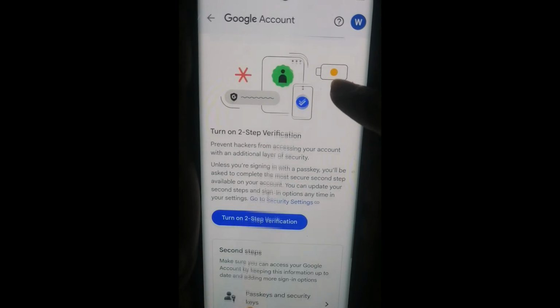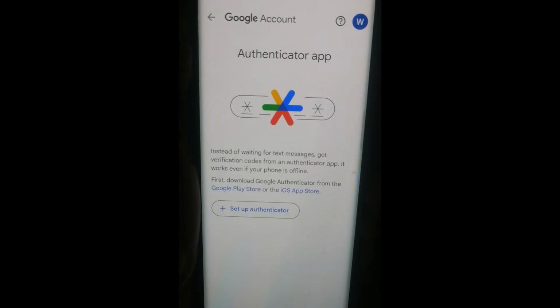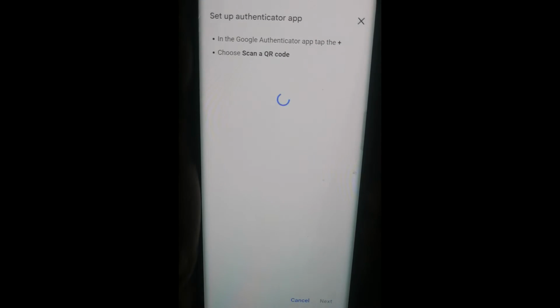Okay, you can come here and choose the different options. So here I'll choose Authenticator. So we'll add an Authenticator app. And here I'll click on Set Up Authenticator. Okay, and now all we need to do is scan a QR code.